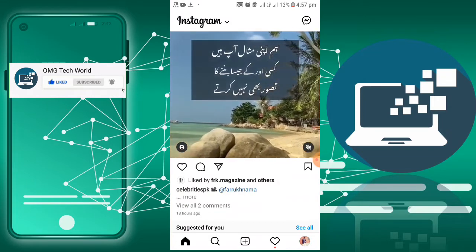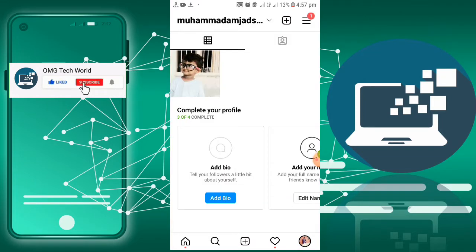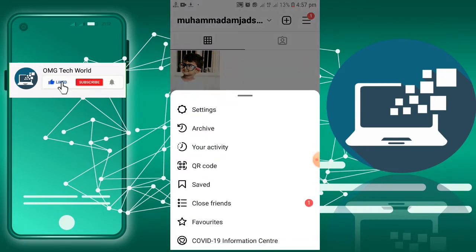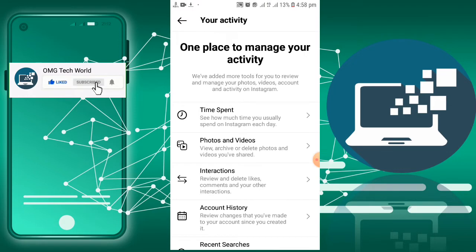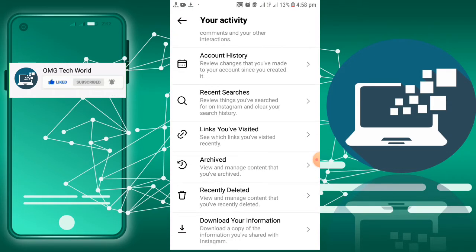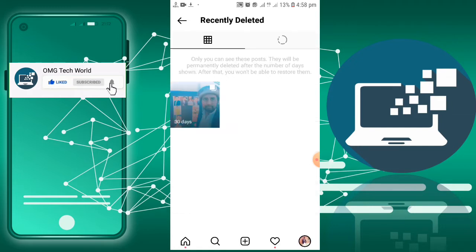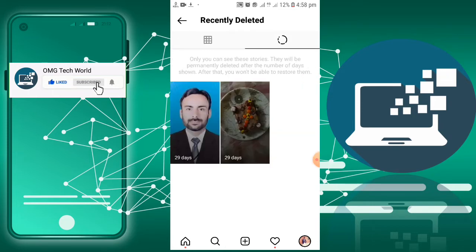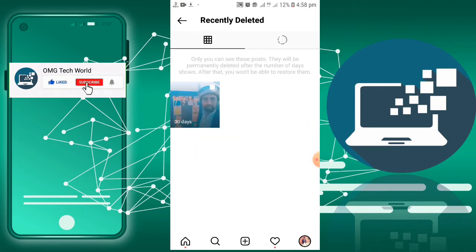To recover this post, first of all, you have to click on profile. After that, you have to click on three lines. In three lines, you have to click on your activity. In your activity, you have to scroll down and you will find recently deleted. Here you will find recently deleted posts and also you will find recently deleted stories. As you can see, these posts and stories will remain here for 30 days if you want to restore.